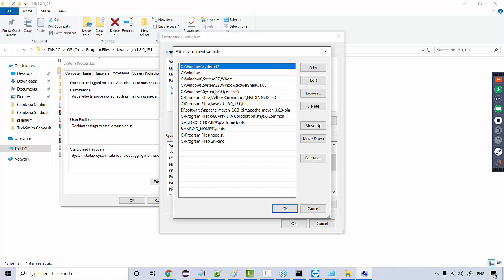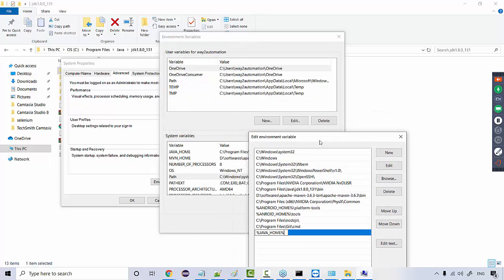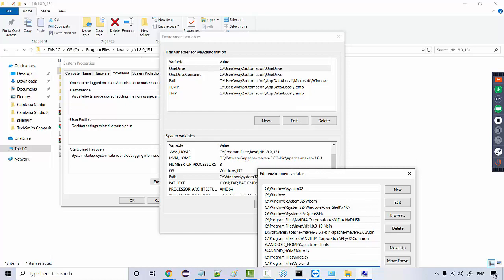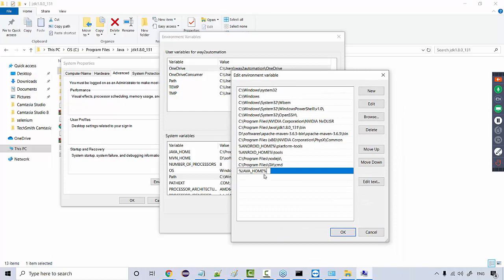See, these are your System32 entries. At times, when you are installing Windows, these entries are added over here. So instead of touching these things, simply click on New. At the end, type percentage JAVA_HOME percentage. When you type this, you're actually accessing this folder value: C drive, Program Files, Java, JDK. This value is going to come over here.